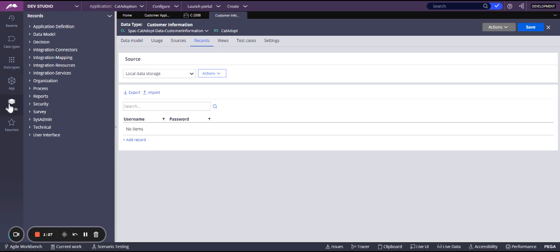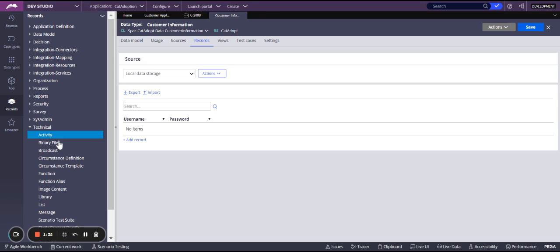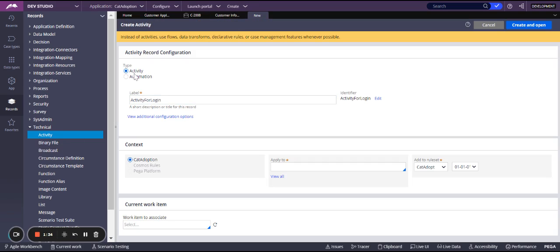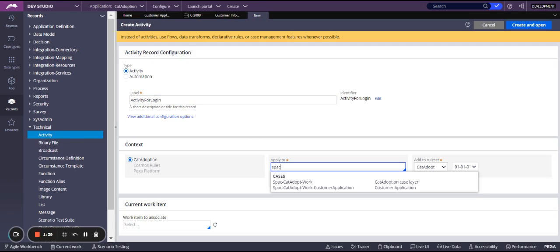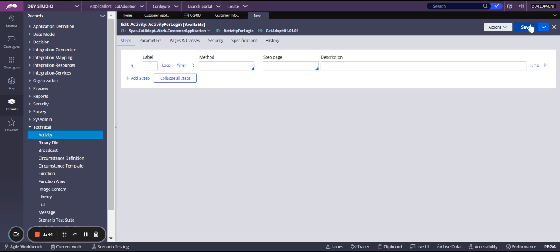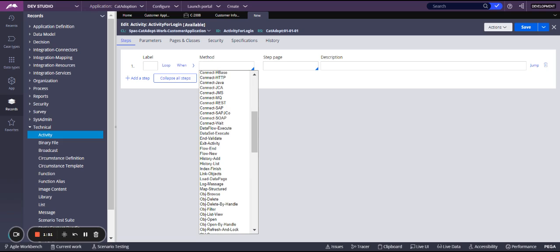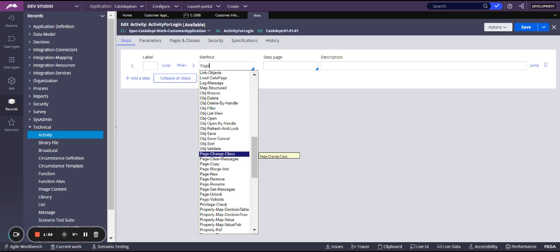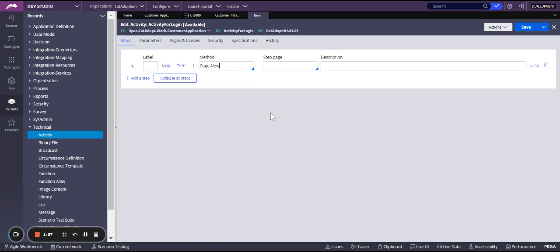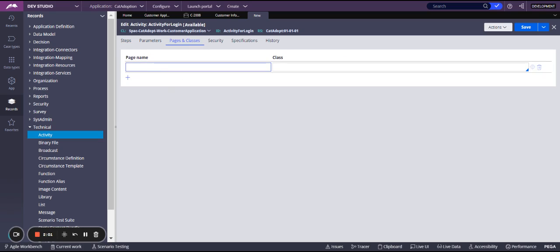So we're going to go to records, technical, create, and the type activity, label activity for login, apply to class, our customer application, create and open. And if we click with the down arrow in methods, we see a bunch of different methods, and we're going to use the page new one. So we're going to create a new page, and we need to add our new data page as well.